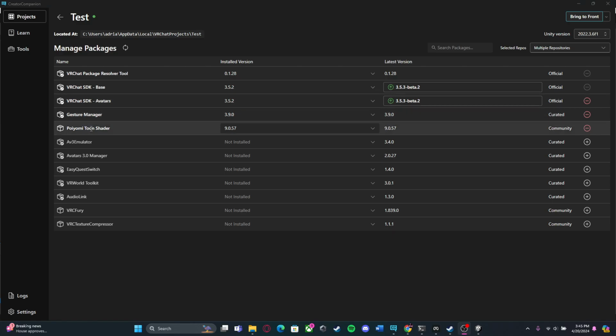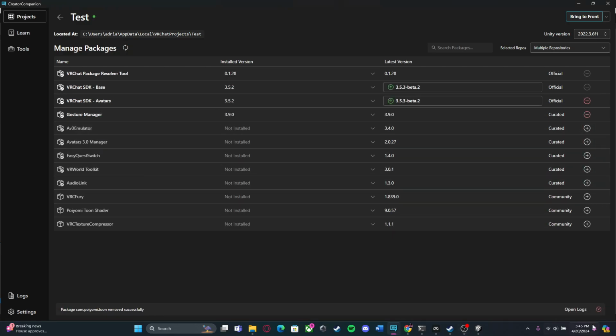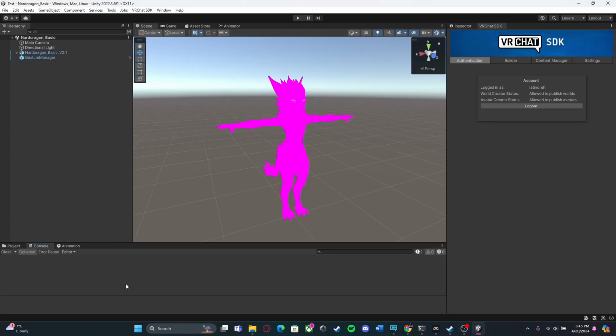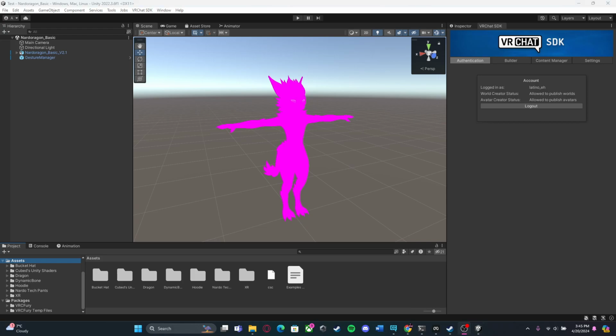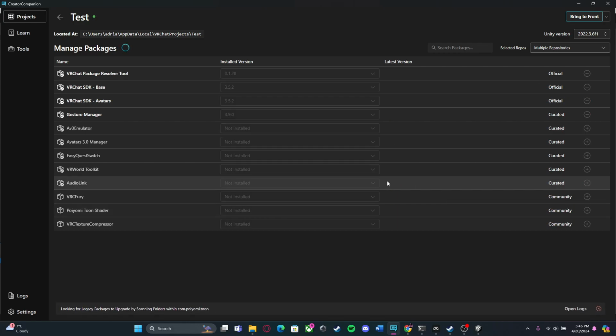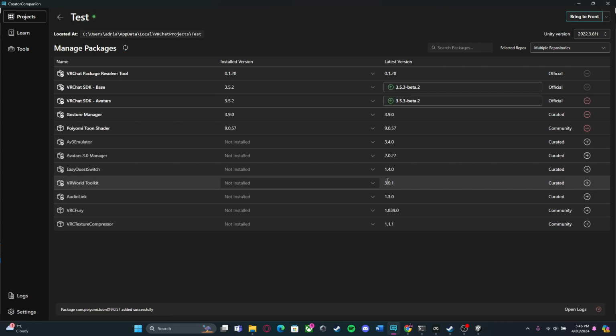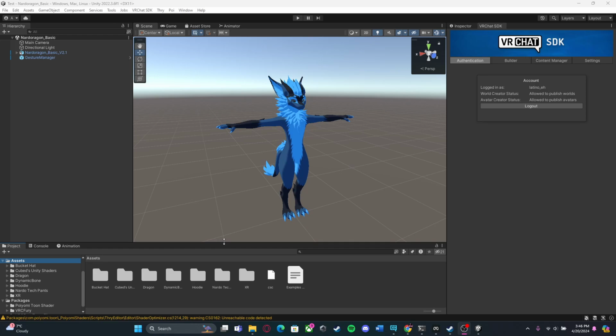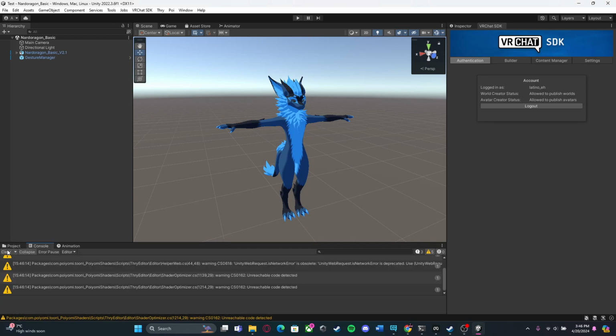Inside Creator Companion, I want you to go to Pyomi Toon Shader and I want you to remove it from the project. Just like that. Now once they're removed, you'll see that all the errors are gone. So next up, you're going to want to add the shader back. Find Pyomi, add it back. As long as you don't add the package that conflicted with this one, then you should be fine. And now it's back to normal and we don't have any errors anymore.